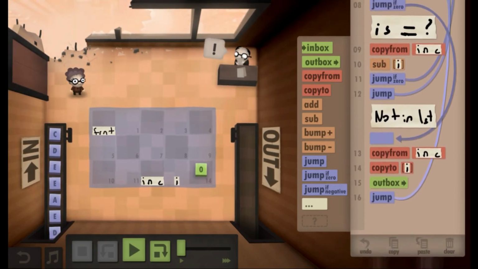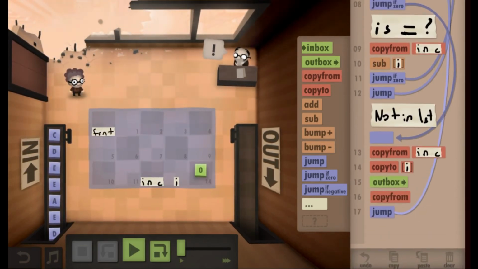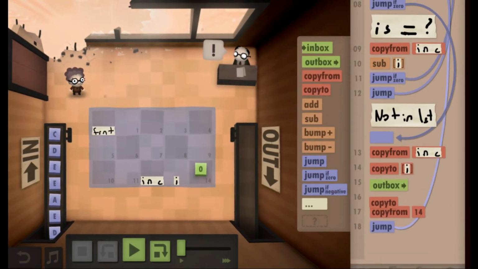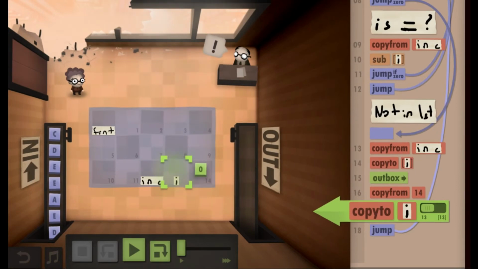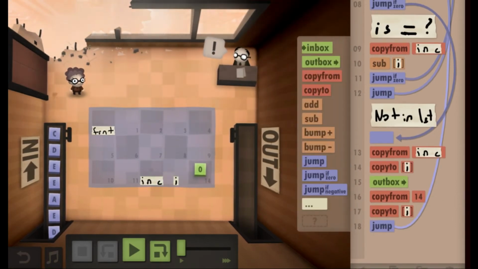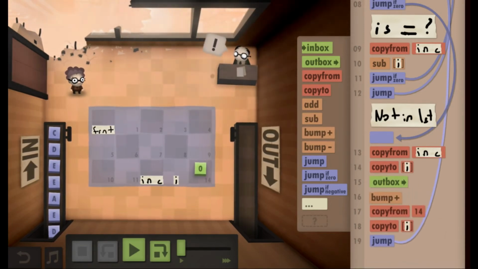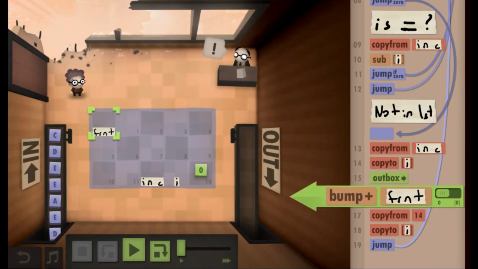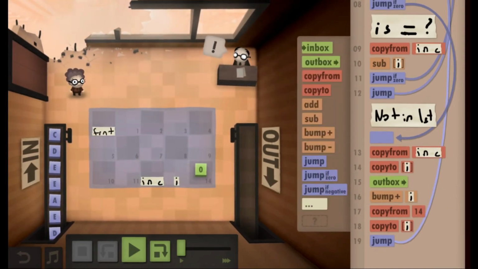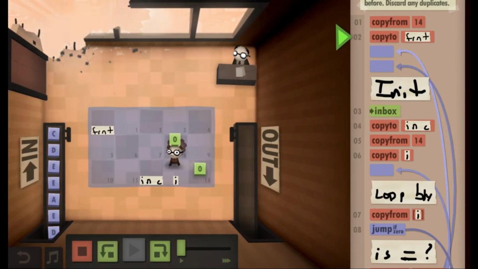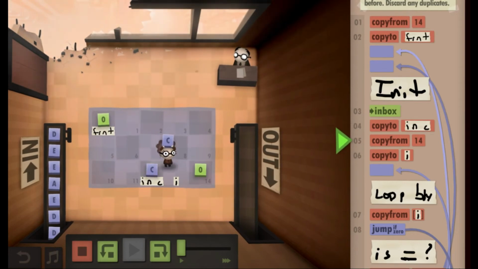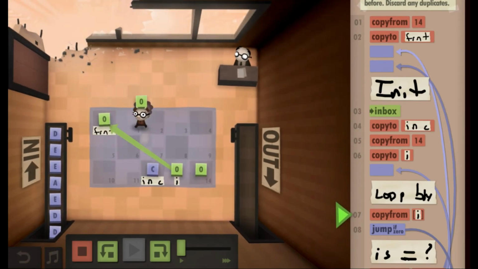We don't bump I. So we outbox what we're currently holding. And we copy from 0. And we copy it to where I is pointing. No, we do need to bump I at one point. Okay, so if we bump I... There, okay, this makes sense to me. So, this should add whatever we copied from the input into the end of the list. So put 0 in there.